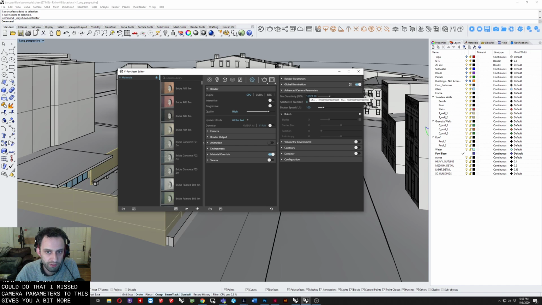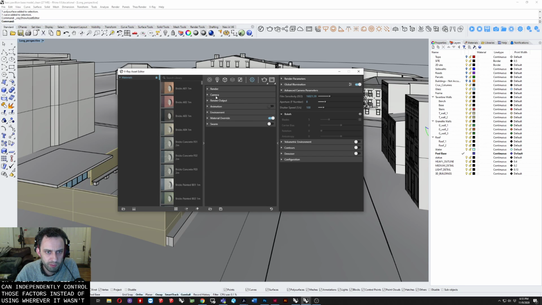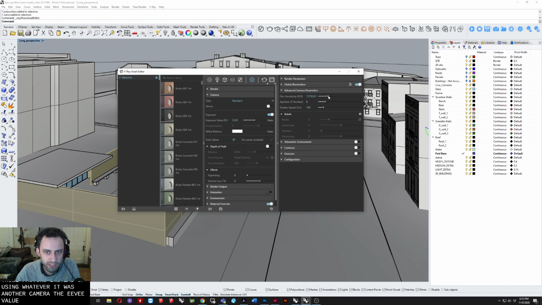So this gives you a bit more advanced camera control. So if you're used to using a DSLR camera and you're familiar with ISO or aperture or film speed, you can independently control those factors instead of using, wherever it was under camera, the EV value. In fact, if you see here, as I adjust these, it actually adjusts this EV value. In general, film sensitivity, your ISO, the higher the number, the brighter your image will be. And that's mostly what the exposure value is going to adjust. If you're not dealing with depth of field, that's really the only number you need to deal with.